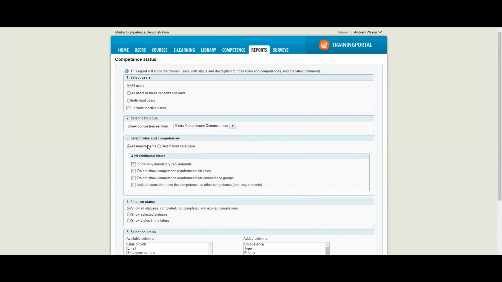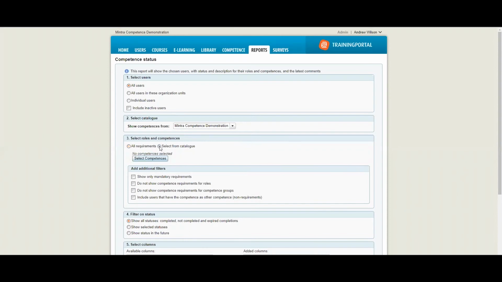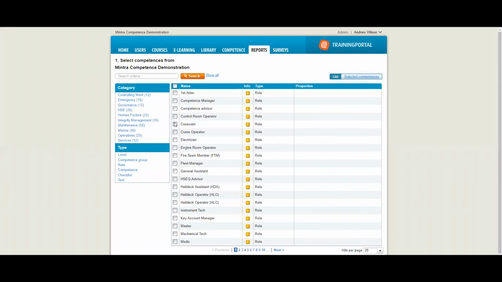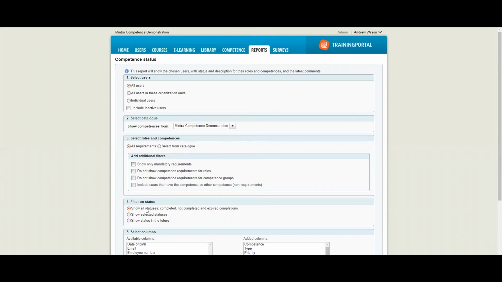You then have the option to select specific roles or competencies. So if you're looking to report on a specific requirement or a specific role, you'll be able to do that from the catalog just by selecting the roles that you would like to report on, and then click Save. The alternative is you can take all requirements.